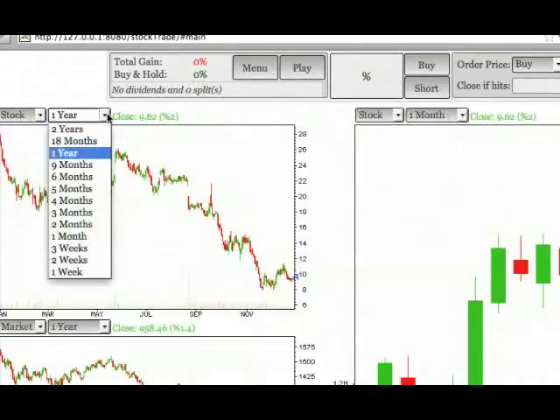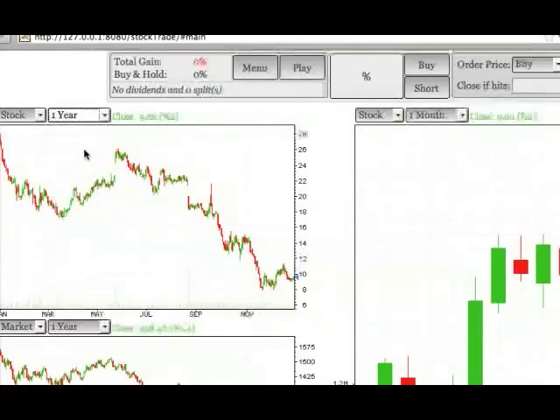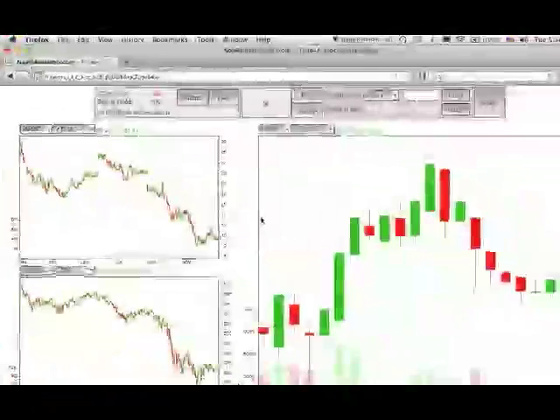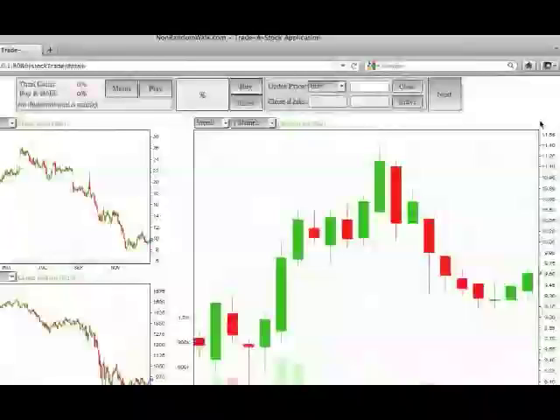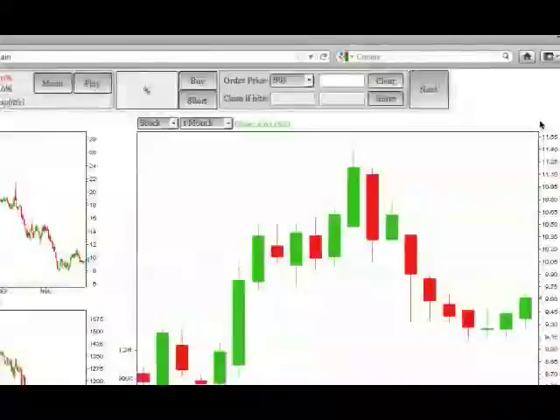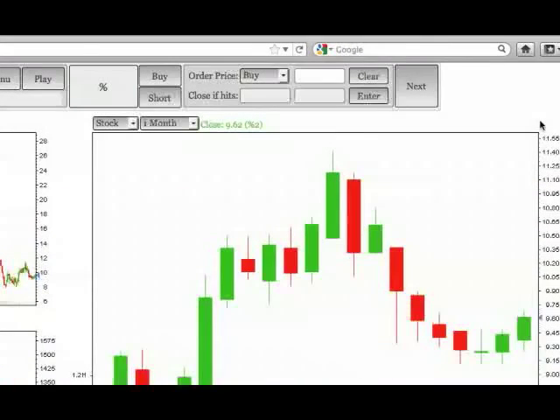First, I'm going to configure the charts. I can look at the market or the stock for various time periods. You can view the relevant market index, the S&P 500 in this case, but you can only trade the stock, not the market. The idea is that you will advance forward in time, one day at a time, buying and shorting the stock as you see fit according to your analysis of the price volume action.